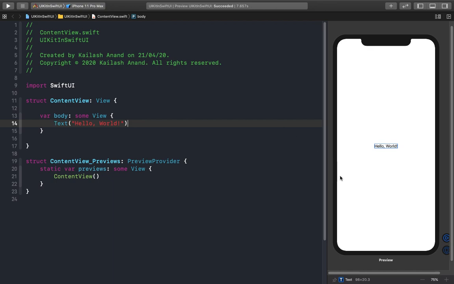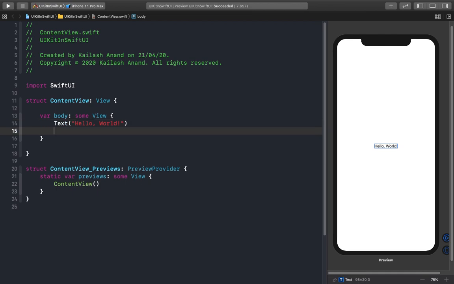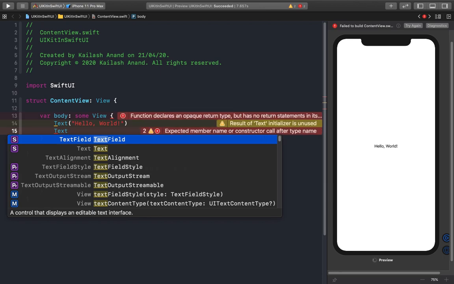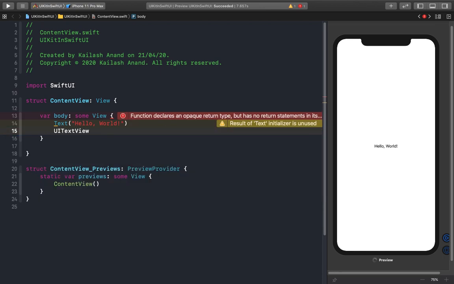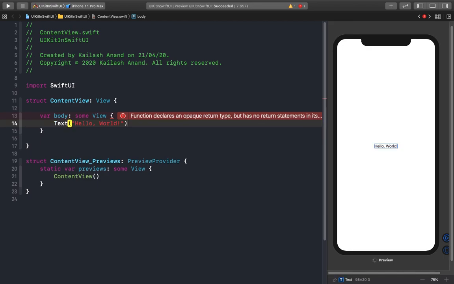So let's get started. As you can see, here is the preview pane. If I make some update, it immediately updates right there. What we're going to do in this one is introduce a text view, which is not available in SwiftUI. If you try typing something like text view, you'll see we only have a UITextView and not something that is meant for SwiftUI production.